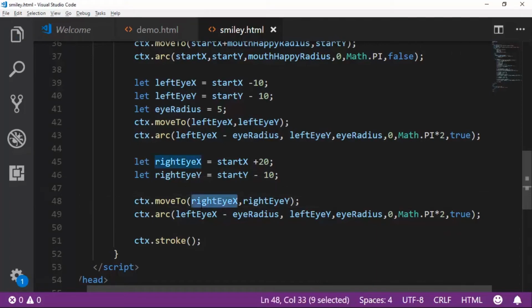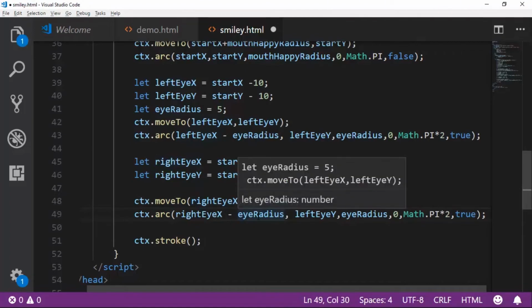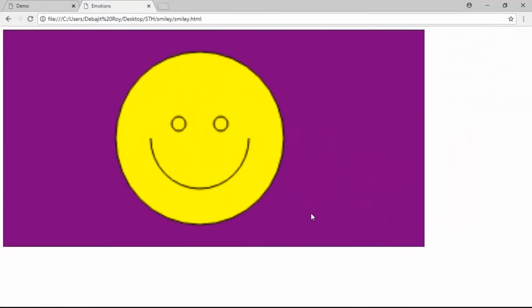And we need to change this to right eye x minus eye radius, and that will be the right eye y. The y coordinates will be the same. So this is eye radius. Let's go to the browser. This is my other eye there. So here our happy face is ready.